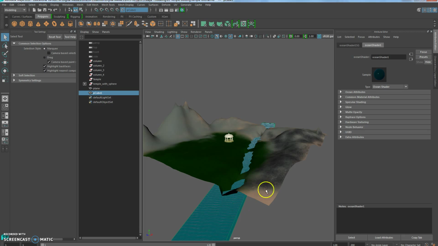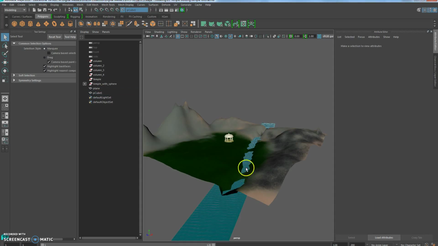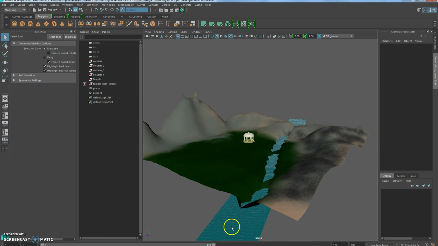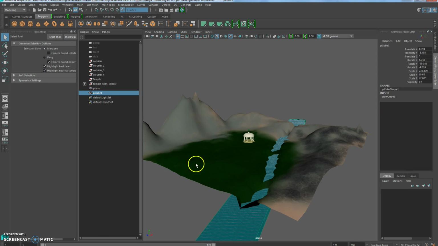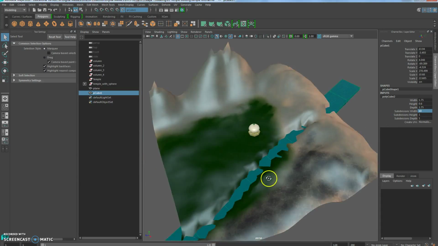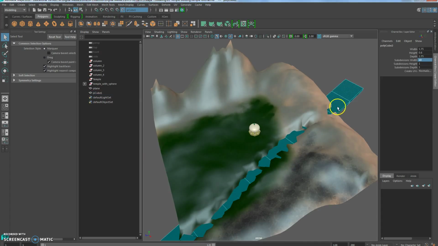Now at this point, my box only has one plane, so in my channels, with my cube selected, which doesn't want to select, I can go to Polycube and just give it some divisions. So I'll give it division widths of 10, and that'll allow me to look at it from up here, select the faces.